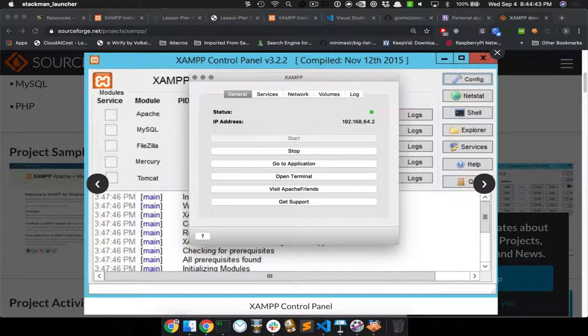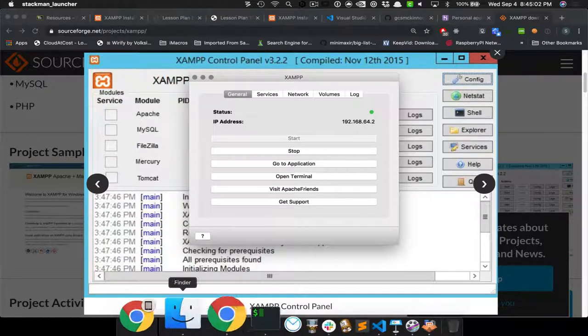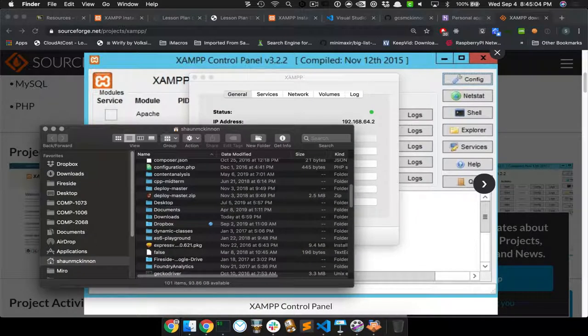Okay? However, because we're developing locally, it's only us that we got to worry about. We don't have to worry about the outside world accessing our computers, okay? Because we're developing locally. We're only building on our computers. So the way we get to that directory, there's a few different ways. If you're in Windows, you're going to have to open up your Finder or your Explorer, as you guys call it.